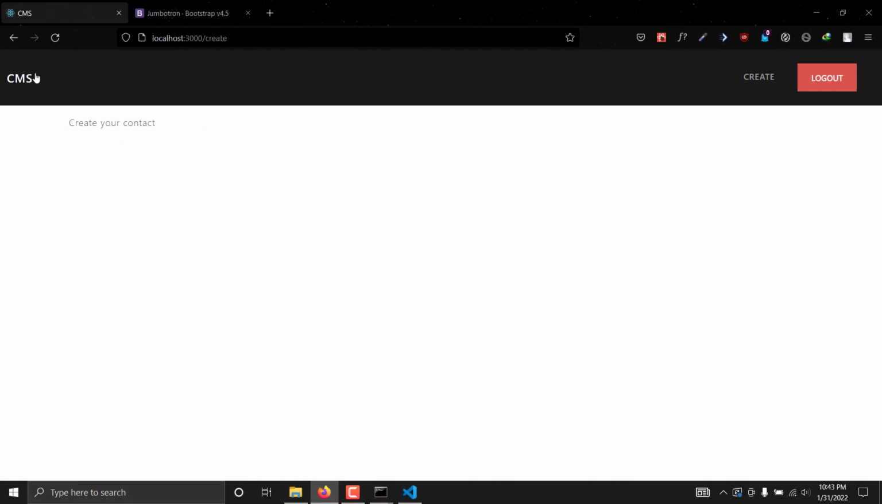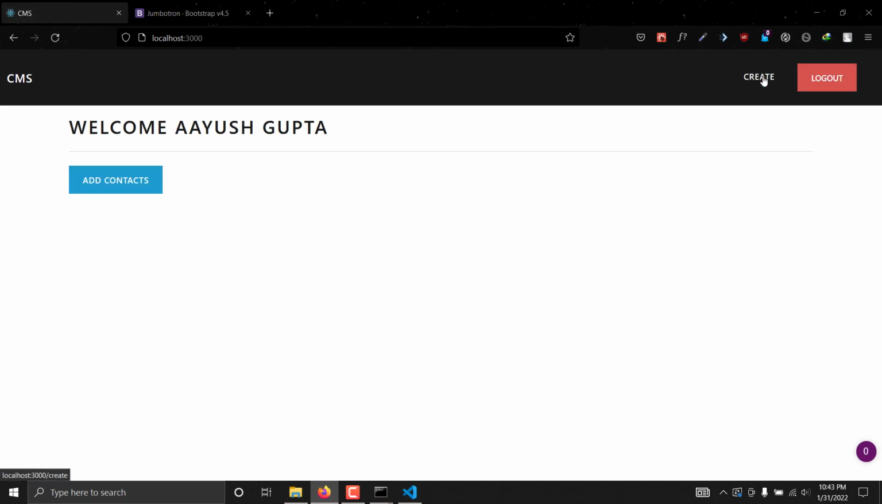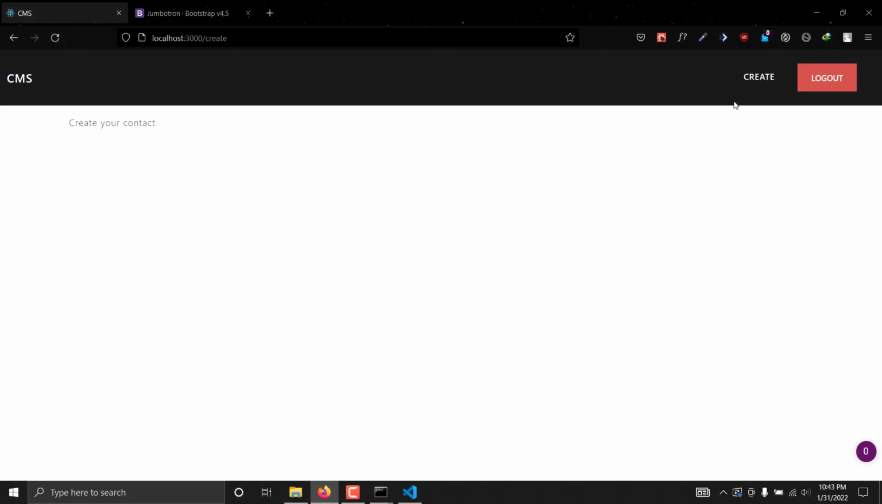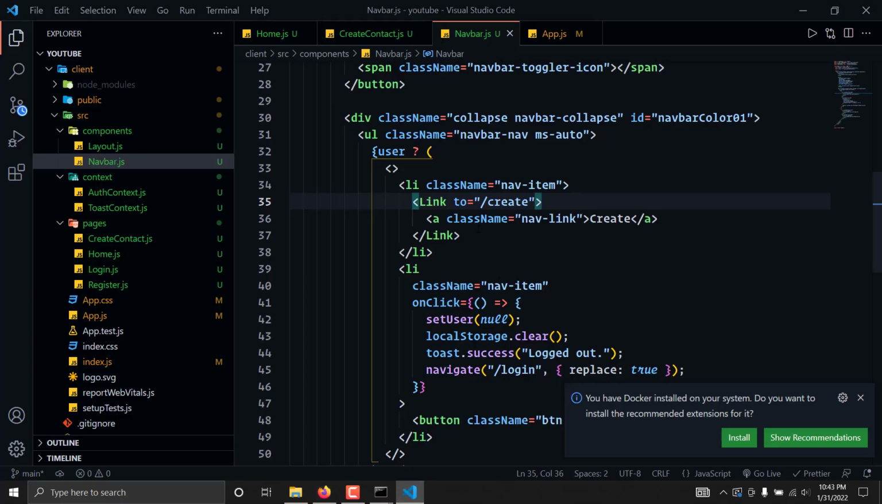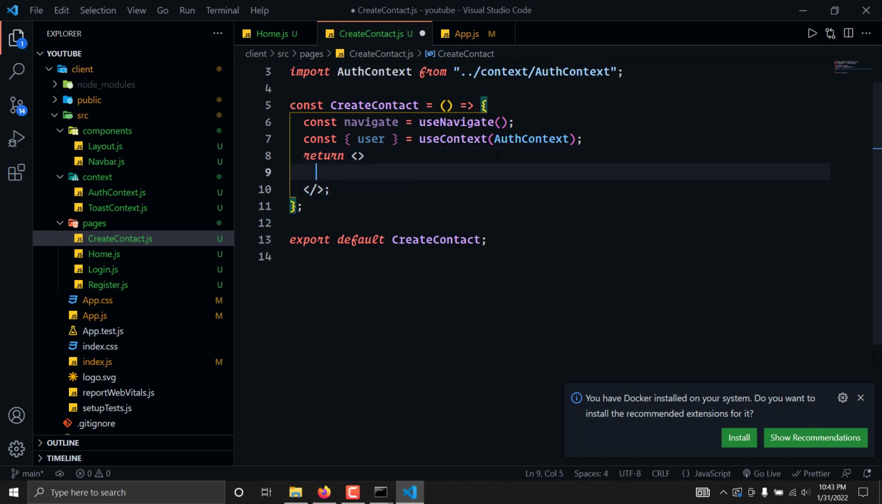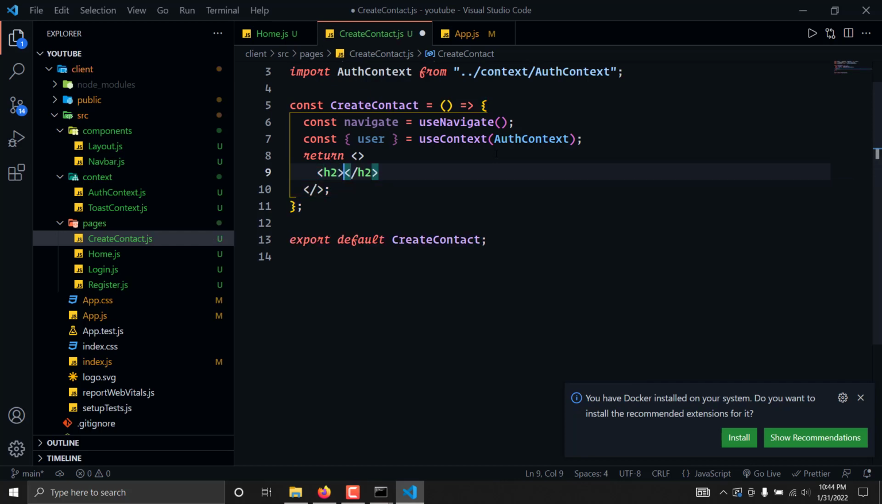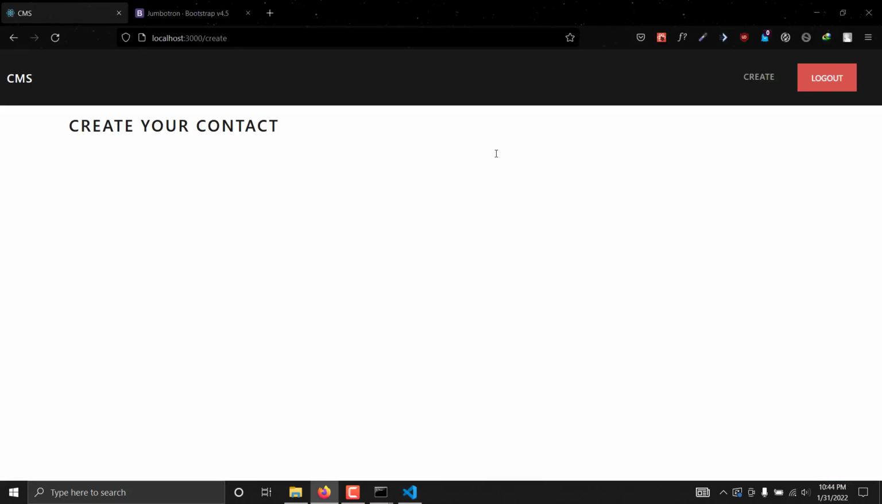So now I will also teach you how to fix this. We need to first have this create now functionality, right? Because we will fix that issue later. So I'll write here a heading tag. I'll cut this off, and I'm going to wrap these things inside of h3 for now, and I'll write here create your contact.